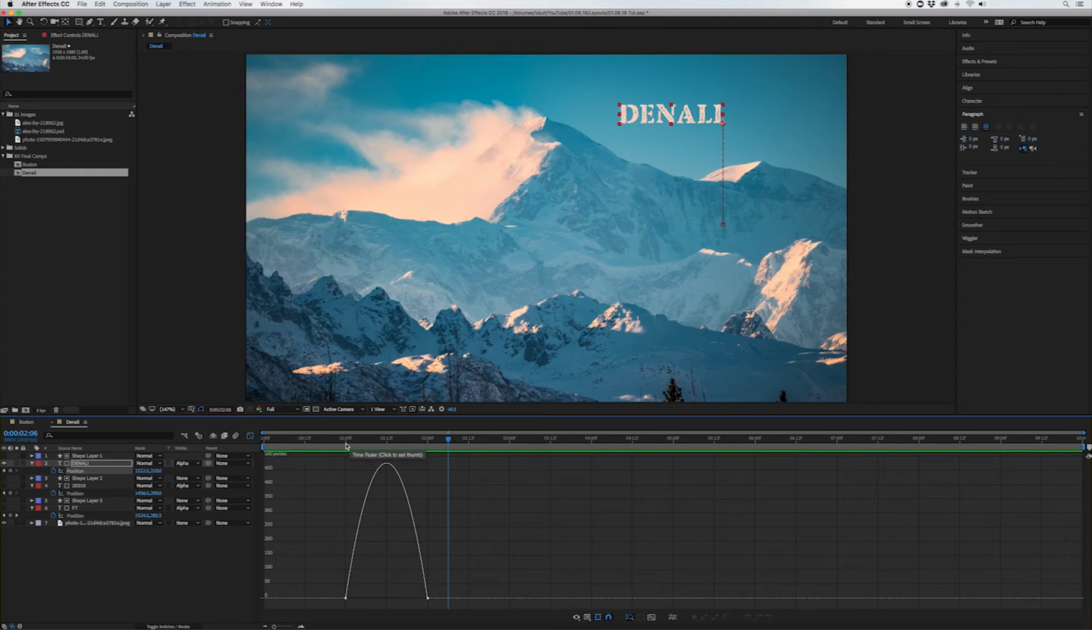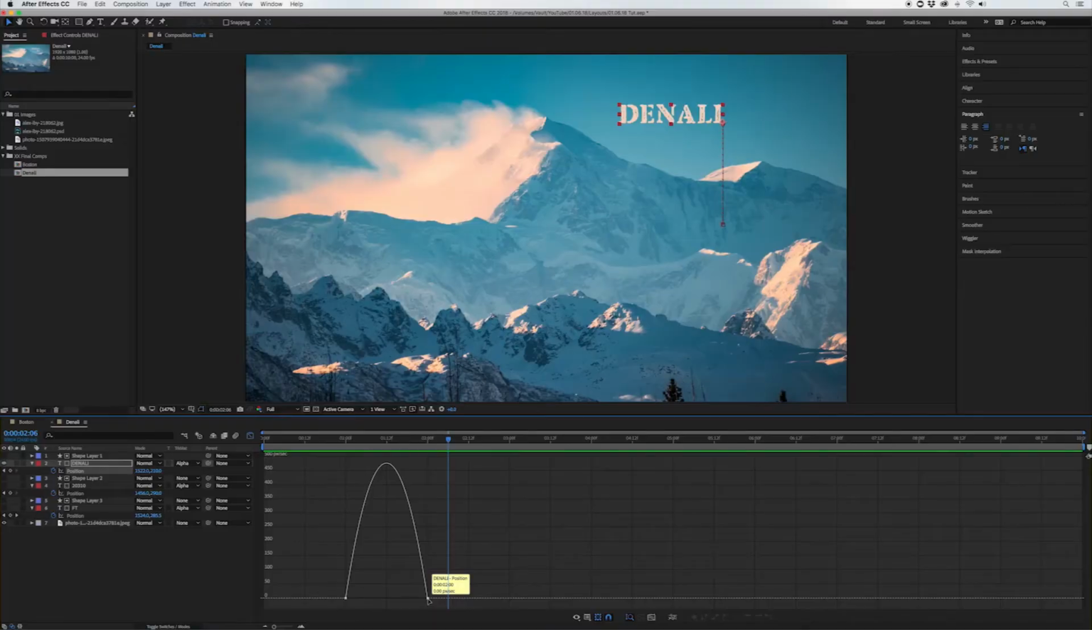Now this is the default easy ease graph. It's fine, but I'm going to add a little bit of personality to it. And what I'm going to do is click on this keyframe here, and you get these handles. I'm just going to drag this one as far as I can this way. So basically what this is saying is this Denali is going to start out really, really fast and slow down as it comes in. So you can see it like this. It just makes it a little cooler.